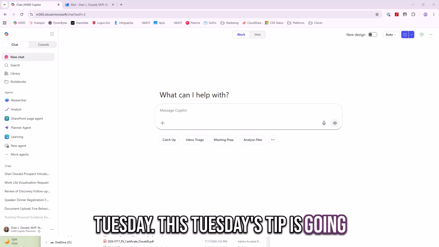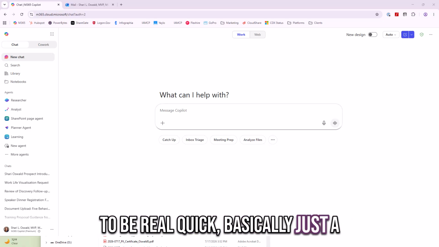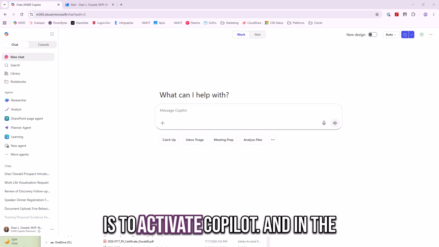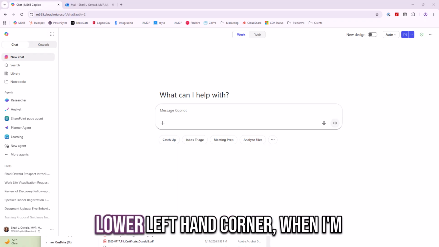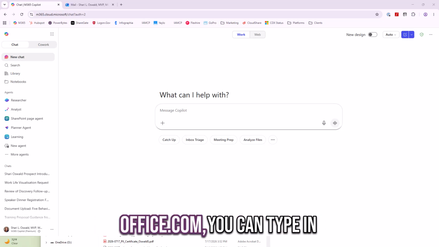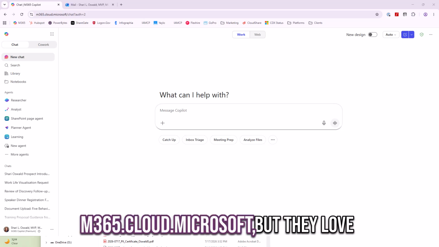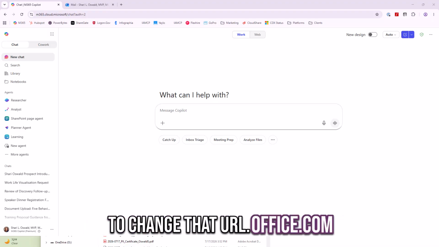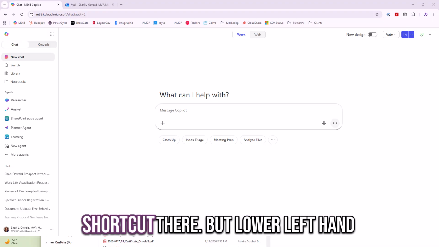This Tuesday's tip is going to be real quick, basically just a keyboard shortcut, but I'm going to show you where you can use it. This is to activate Copilot, and in the lower left-hand corner, when I'm logged into Copilot, which is office.com, you can type in m365.cloud.microsoft, but they love to change that URL. Office.com always redirects, so that's my shortcut there.